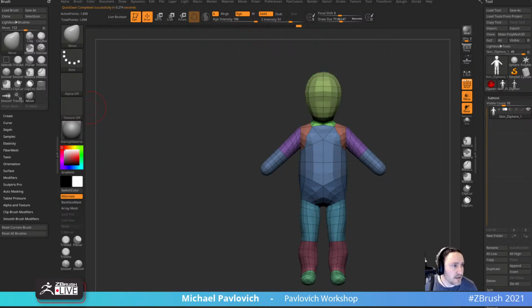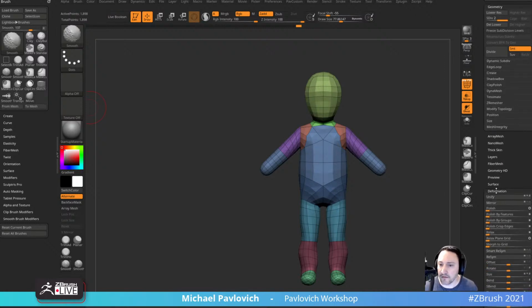Yes, hey Mike, is there a way to make masks from render preview occlusion? Oh, mask from render preview occlusion. If yes, show us in the session, please. Yeah, you can do that right down here underneath Masking.